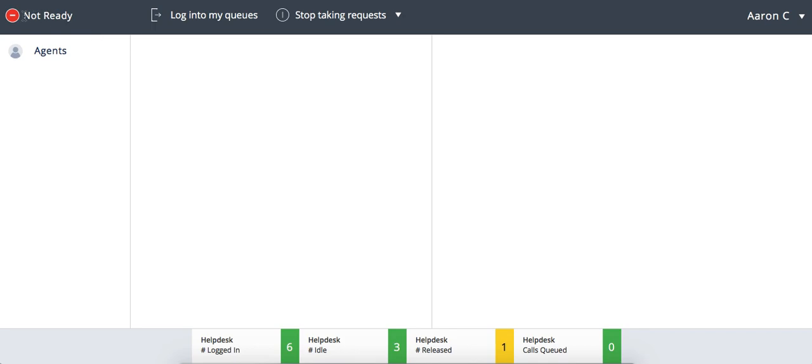All right, a couple things I want to point out here. In the top left, I can see an icon showing me that I'm not ready. So if a call was coming in, I would not be presented with any calls at this point. To do so, I need to log into my queues. I'll click that button here at the top, and now you can see I've been changed to an available state.